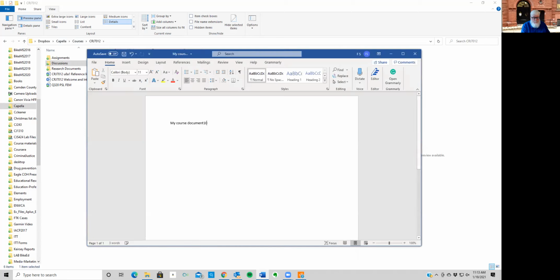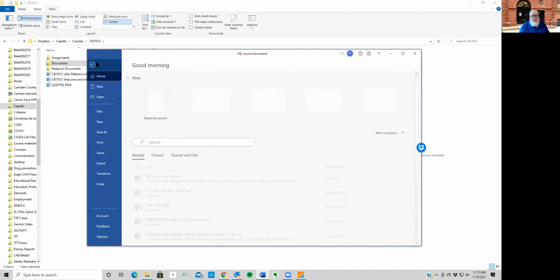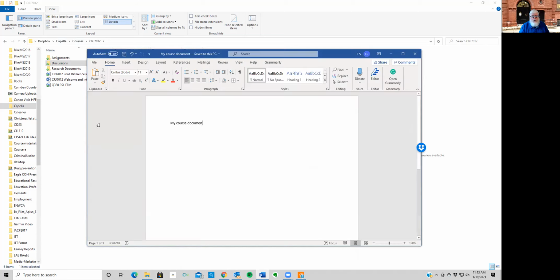CJS 101. Oh, wow, something screwy happened here. All right, let's do that again. I don't know why that happened. It might have saved it automatically. Yeah, it did. That's messed up.